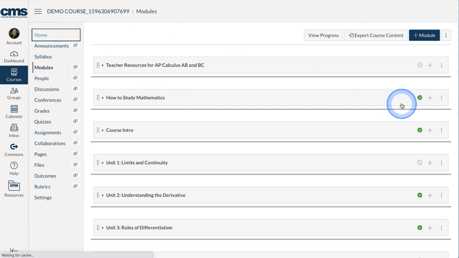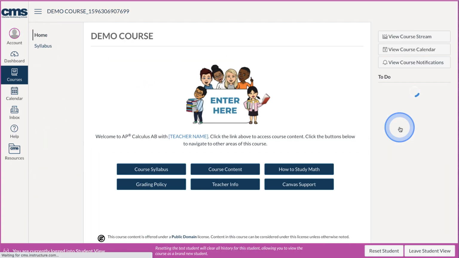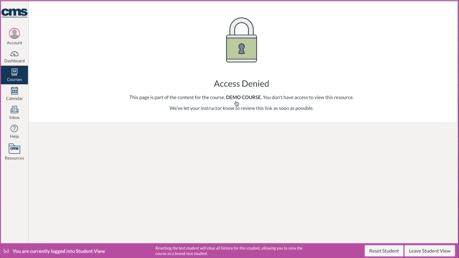So I'm going to go home and click on Student View so we can see. Now I've only unpublished Unit 1, so let's keep that in mind. So the student enters the course. This page hasn't been unpublished. Okay. So we have a little more work to do.